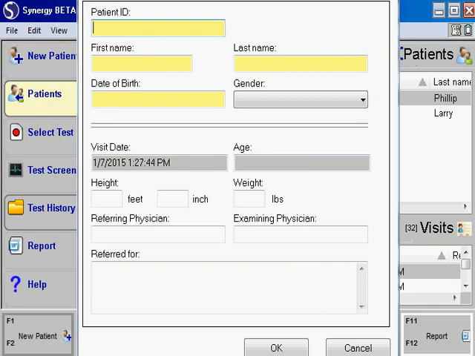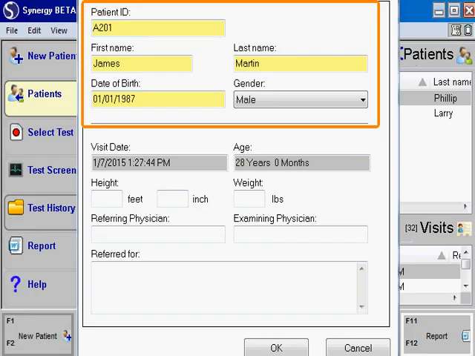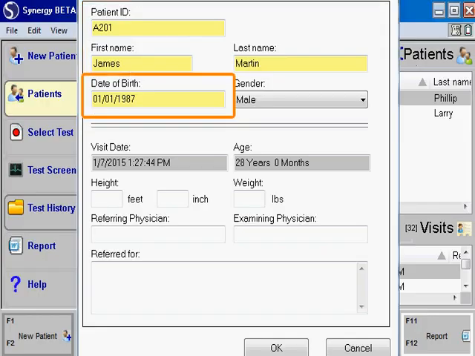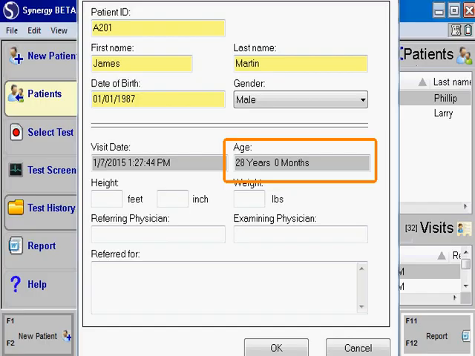Step number 2. Input the patient demographic information. The fields with yellow highlight are required fields. This information must be entered before we can begin testing. Also note that the date of birth must be input using the so-called Y2K format. It means we must put 2 digits for the date, 2 digits for the month, and 4 digits for the year. Once the date of birth is entered, the patient's age is calculated automatically.